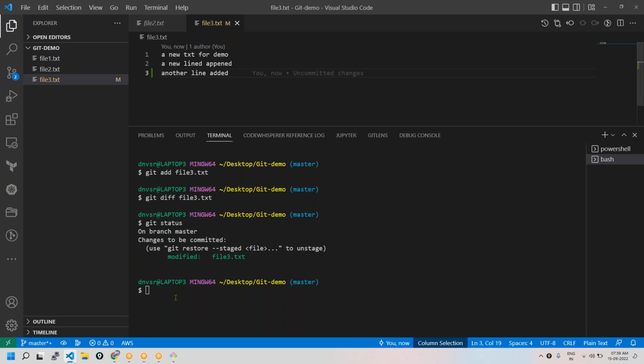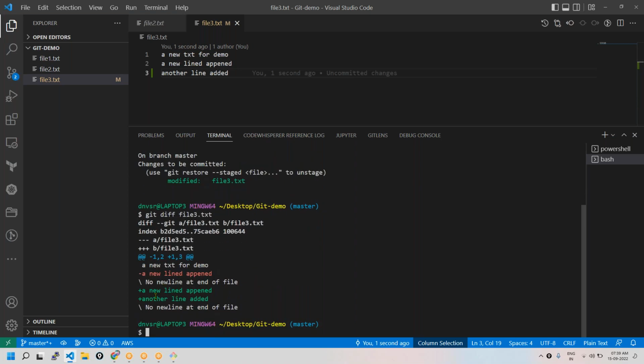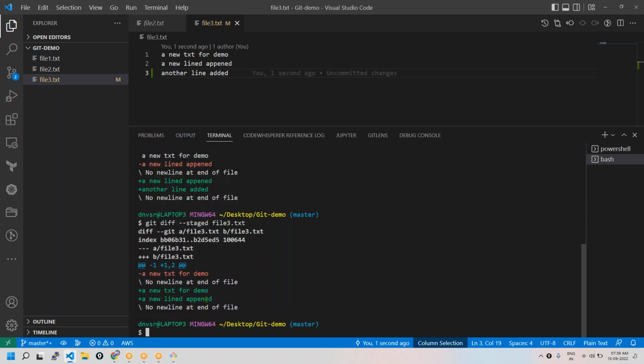Git diff file name: this third line is unstaged. Does it have staged changes as well? Staged changes of any file can be shown with git diff --staged. You can see the second line is staged, the third line is unstaged. It means that in the same file, some changes were staged and some changes were unstaged. Simple logic: the same file has both staged and unstaged changes.